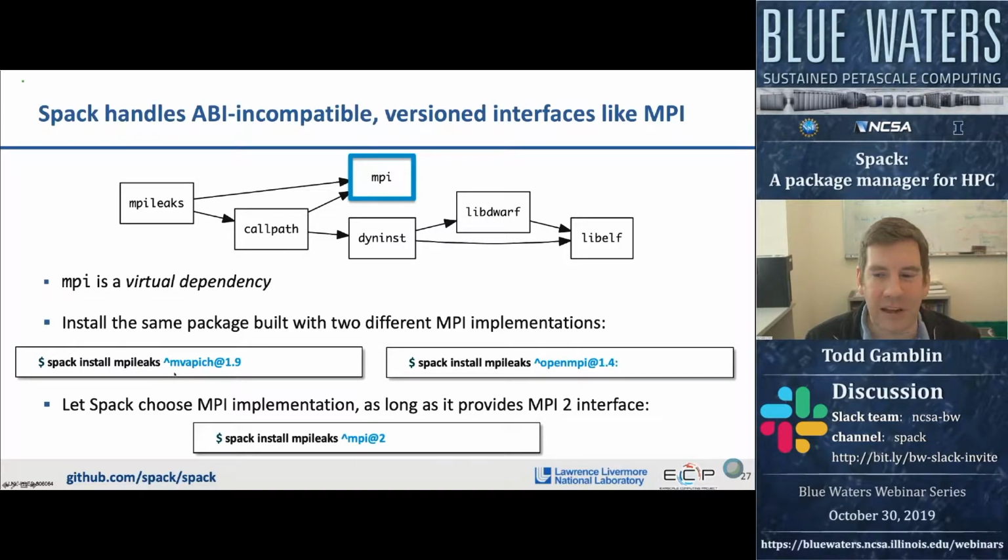So if you want to build mpileaks with both MVAPICH and with OpenMPI, you could say spack install mpileaks caret mvapich, and you could say spack install mpileaks caret openmpi, and if you want 1.4 or higher, that's what this means. You can put more constraints on that. You can also tell Spack to basically choose the MPI implementation as long as it provides, say, an MPI 2 interface.